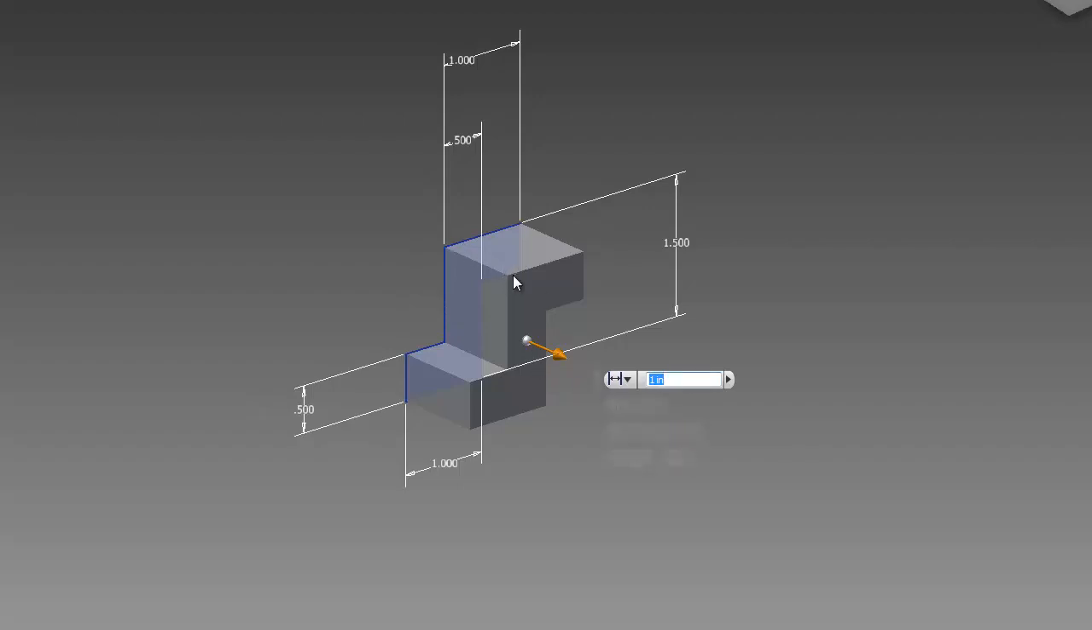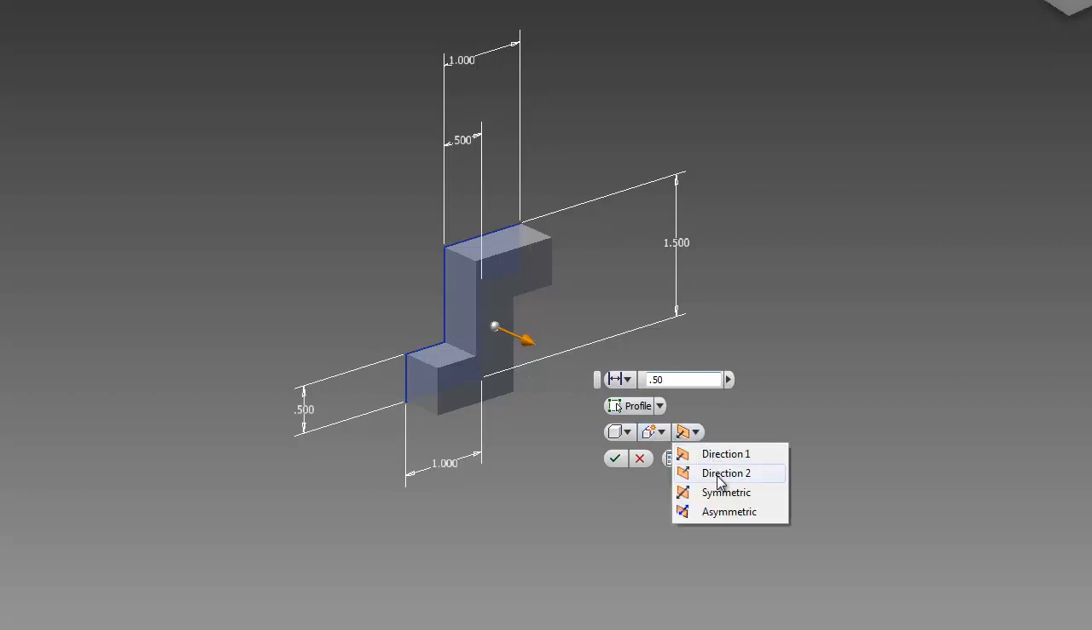Well, how wide does this block have to be? Well, it's a half inch. It's a half inch puzzle cube, so it's a half inch size block, because the thickness of the block is a half inch. Now, we can either extrude it this direction, or I can change the direction of extrusion by selecting direction 2. In this particular drawing, I don't recommend using symmetric or asymmetric extrusions, but either direction is an appropriate selection. So I'll keep it at direction 1. It typed in the half inch, and we'll choose OK.